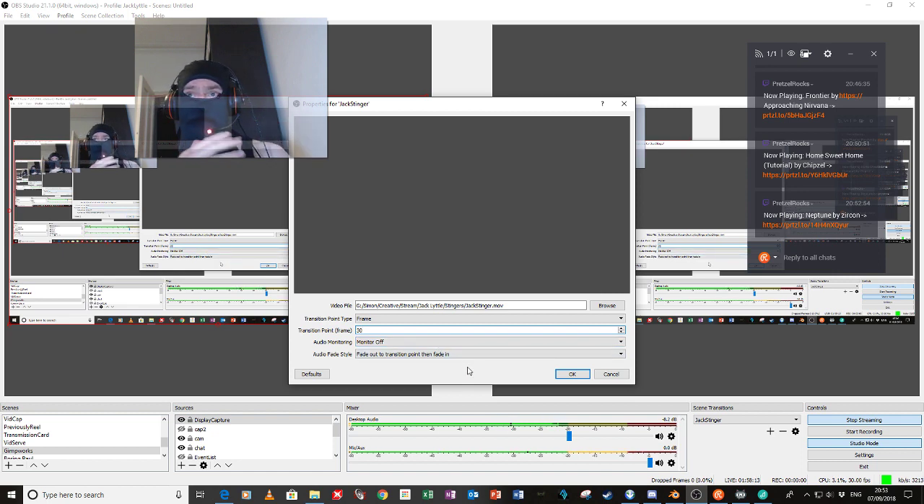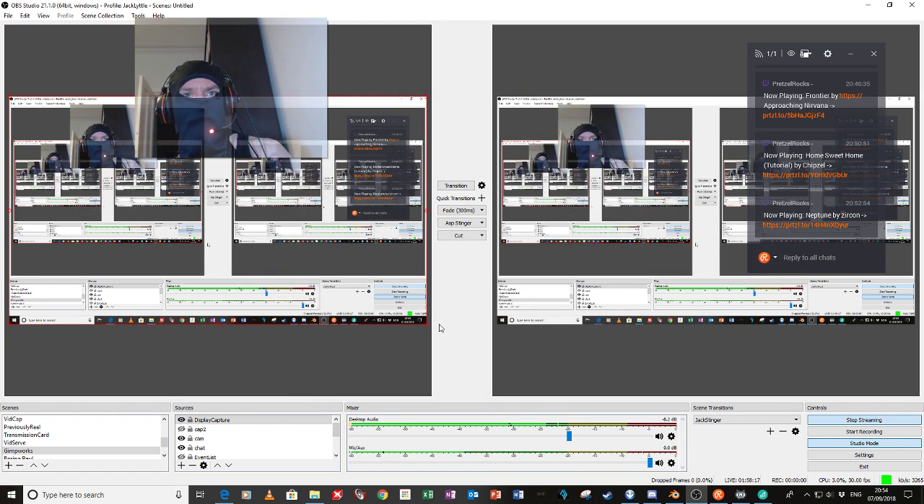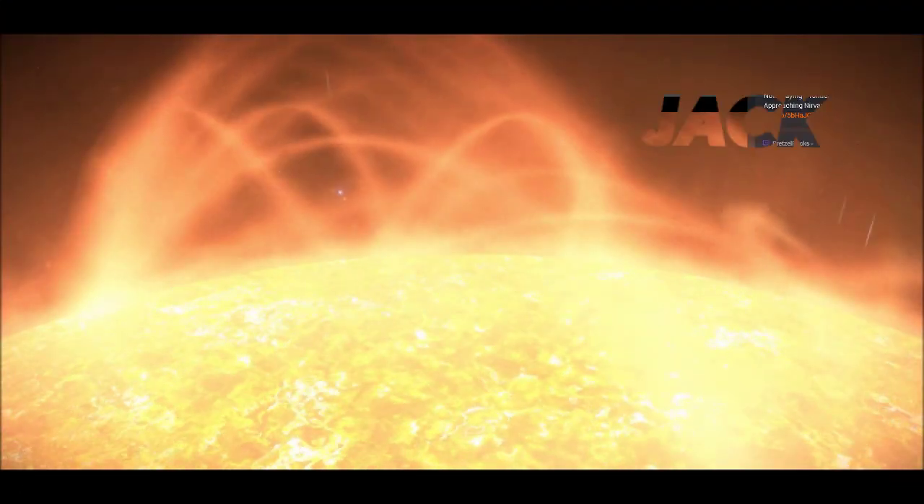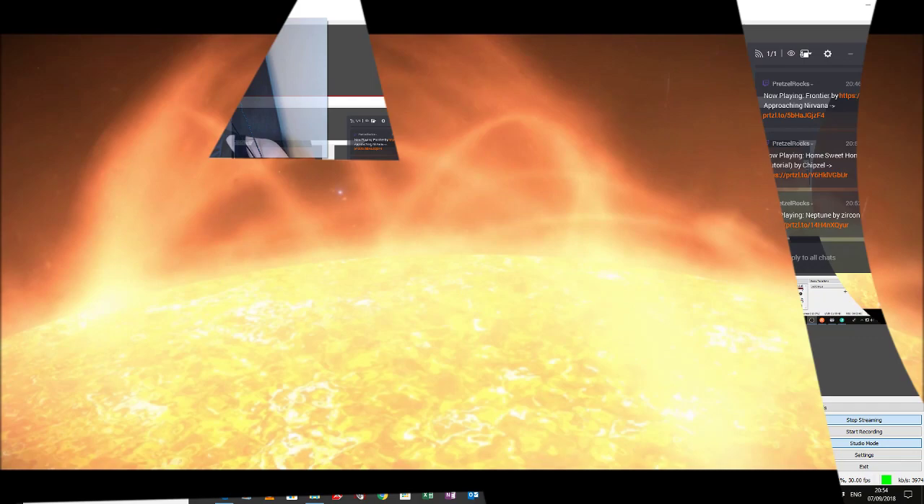Now the transition point is where it goes from scene A to scene B. Okay. So let's see. And there we are. That's our stinger. We can do it as often as we like.